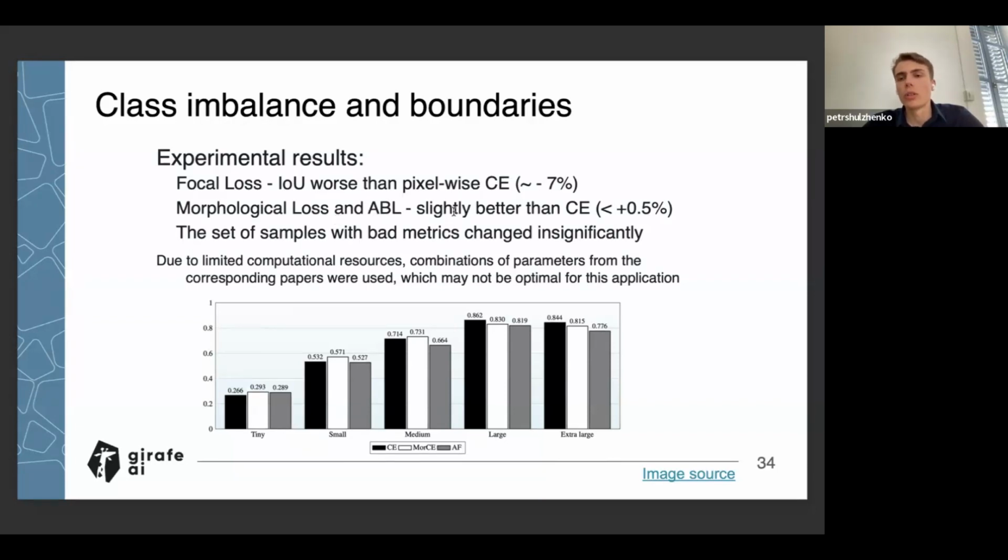Yeah, they actually improved the final metric a bit, but not significantly. Also, they didn't significantly change the stat of badly classified, badly performed samples.